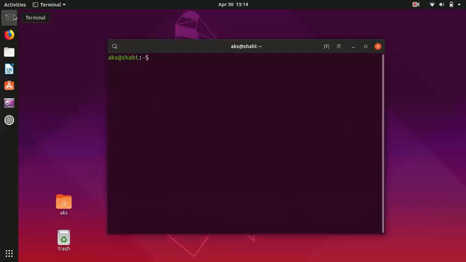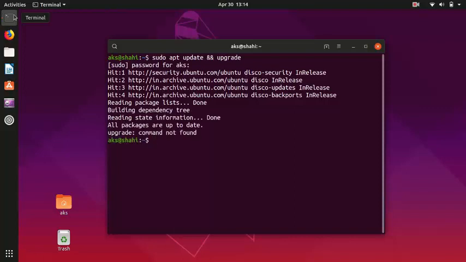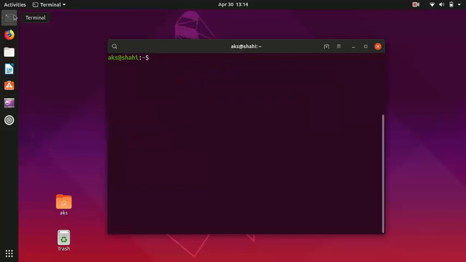So launch your terminal and type sudo apt update and upgrade as well. Enter the password and let it update the system. So done. Now simply type this command here, so sudo apt install python3 and hit enter.